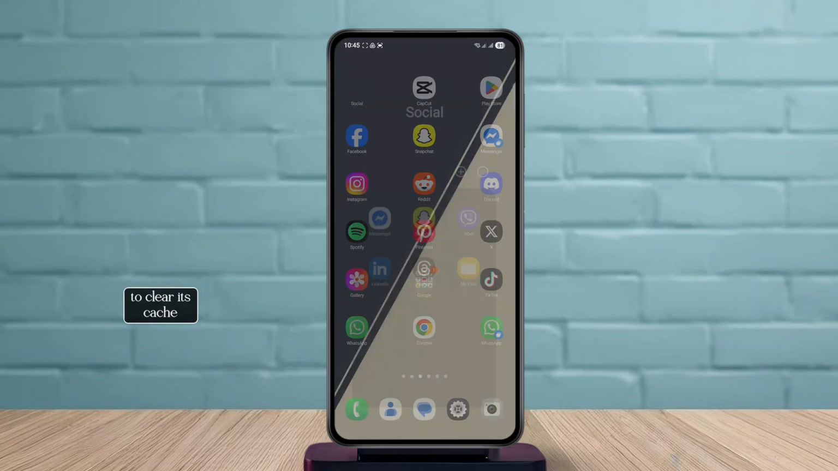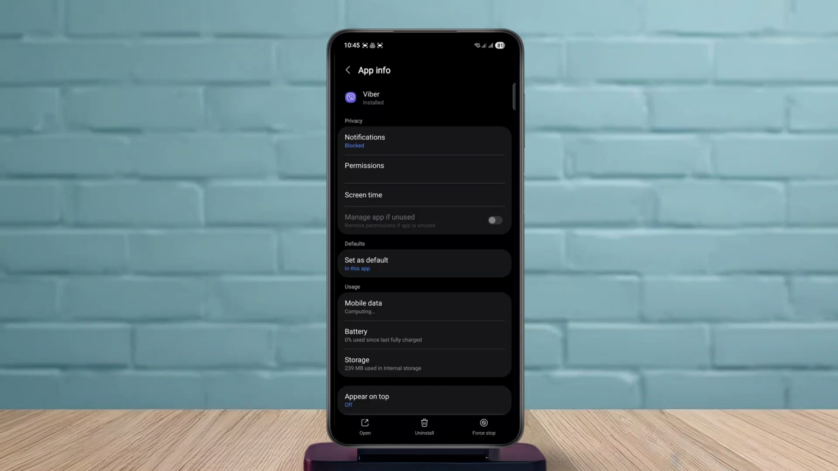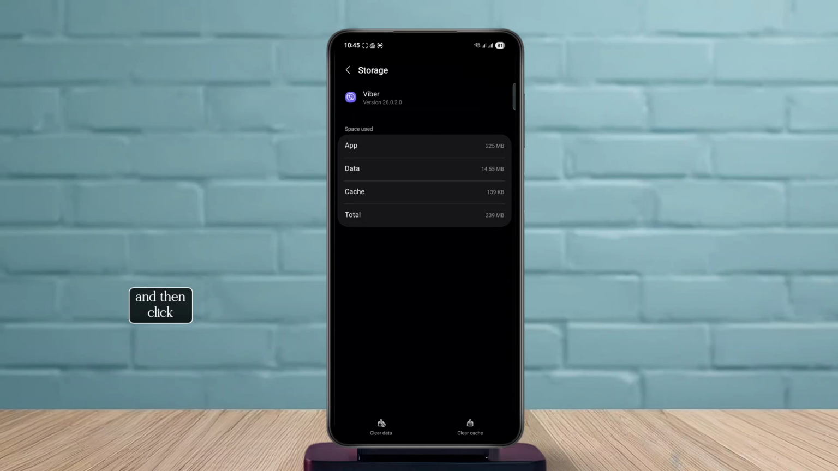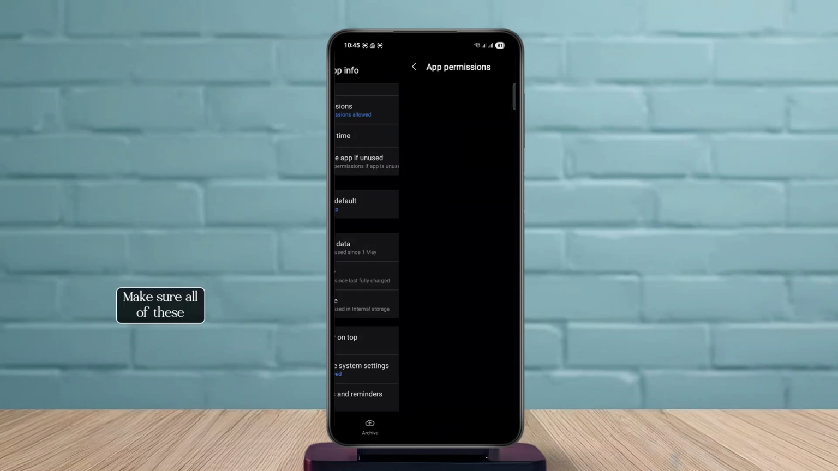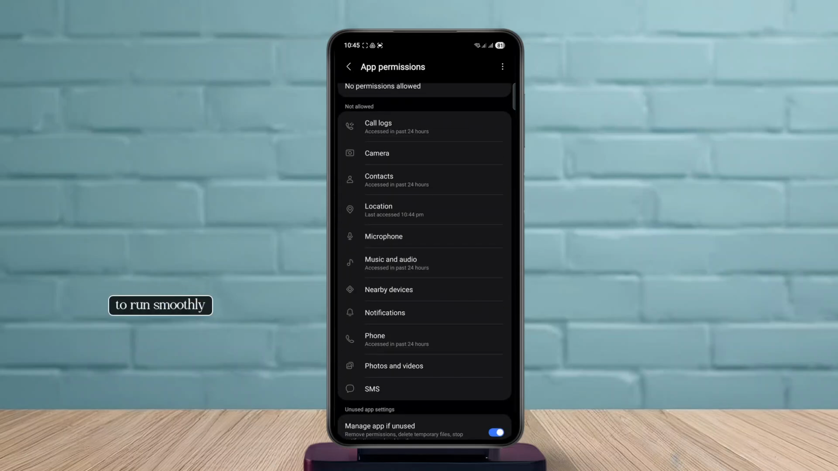The next step is to clear its cache. Long press on the Viber app, click on the eye icon to go to App Info. Once App Info is open, you can just go to the storage section down below and then click on Clear Cache. If you want, you could also try to clear all of its data and then go to Permissions. Make sure all of these permissions are allowed for the application to run smoothly.